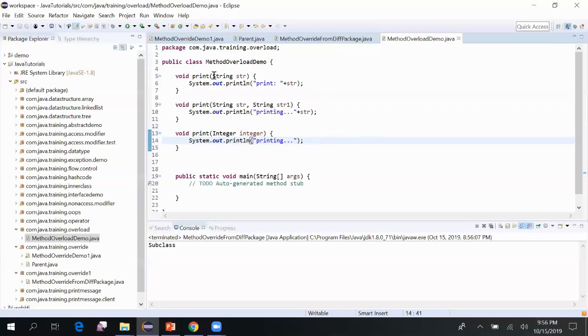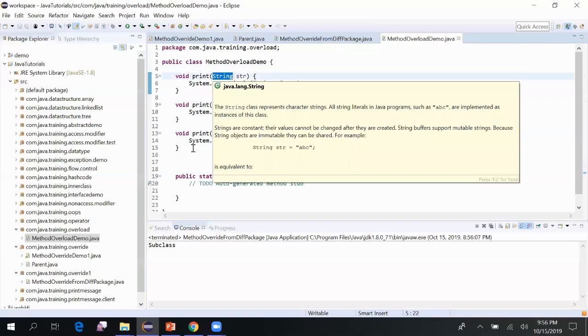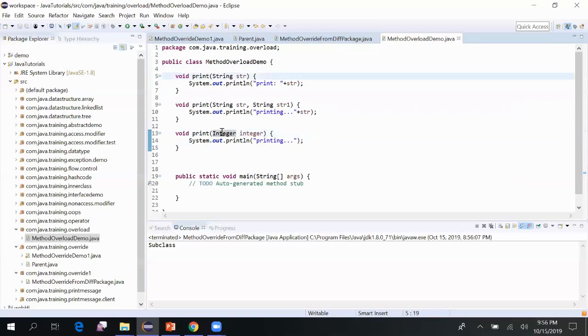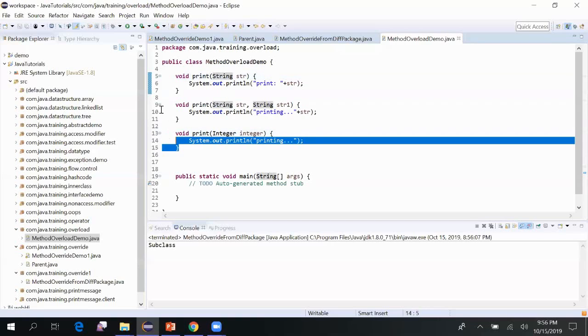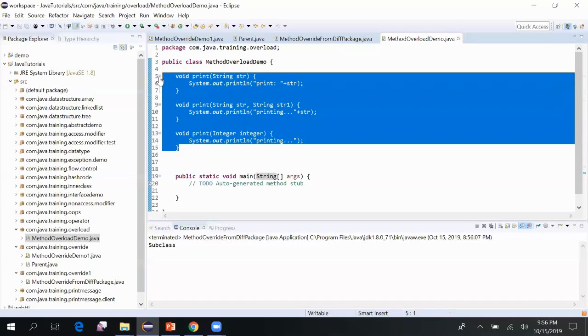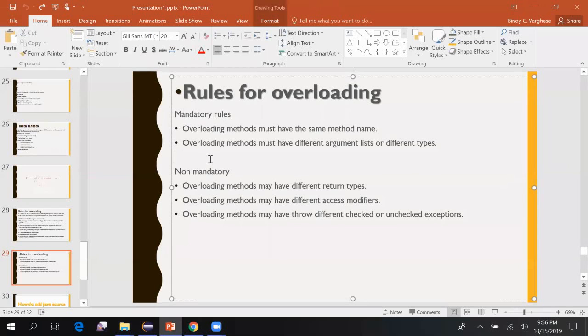Here we can see this is a print, and here is also print. Here it is only one parameter, and here it is also one parameter, but we changed the parameter type. So this is also valid overloading syntax. To overload, the basic rule is that it should be in the same class, and the parameter list should be different, or the type of the parameter we are passing should differ.